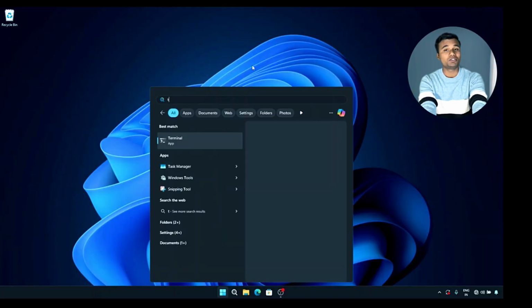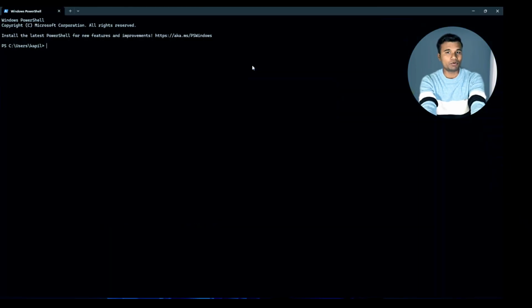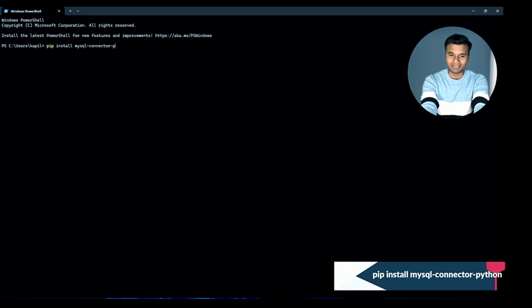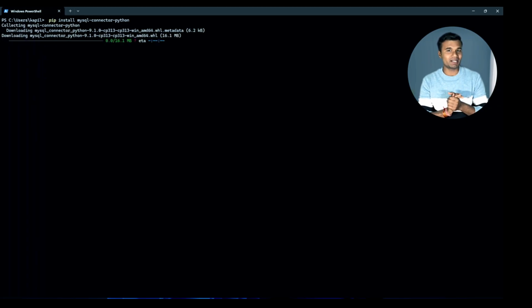So friends, to install the required library to connect Python to SQL, we will use a library called MySQL Connector Python, which is developed and maintained by MySQL itself. To install it, open your terminal or command prompt, whatever you want, and there you have to type only pip install mysql-connector-python and then hit the enter button. After that you can see that your MySQL Connector Python library is installing. So we have to wait here for it to install.